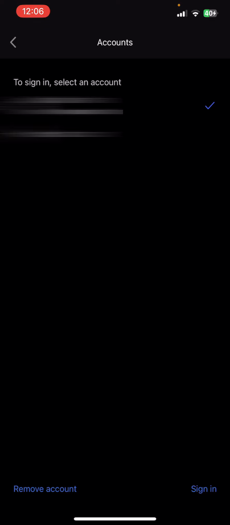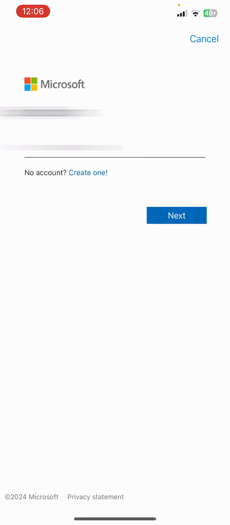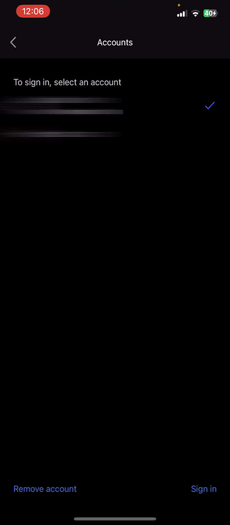And now you can see my account over here, and if you don't have any account then you can simply click on add account and you can log into your Microsoft account. And once you verify yourself you'll be able to log in successfully. And if you already have an account on the screen, then you can click on the sign in at the bottom right corner. So once you tap over there you'll be able to sign in successfully. So basically this is how you can sign into your Bing account.